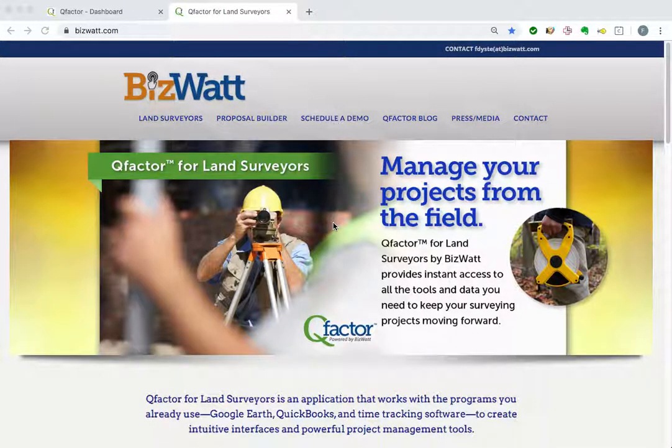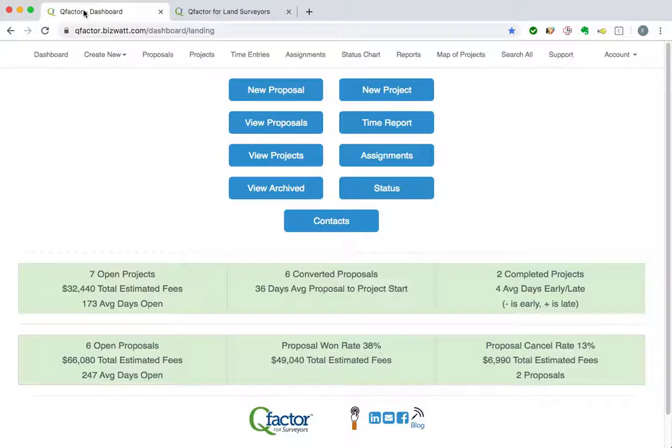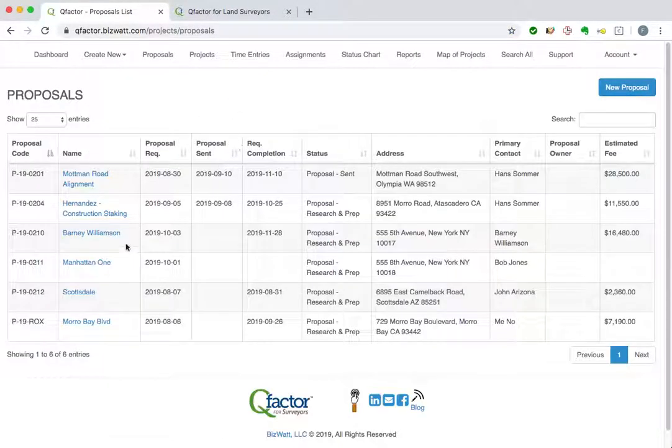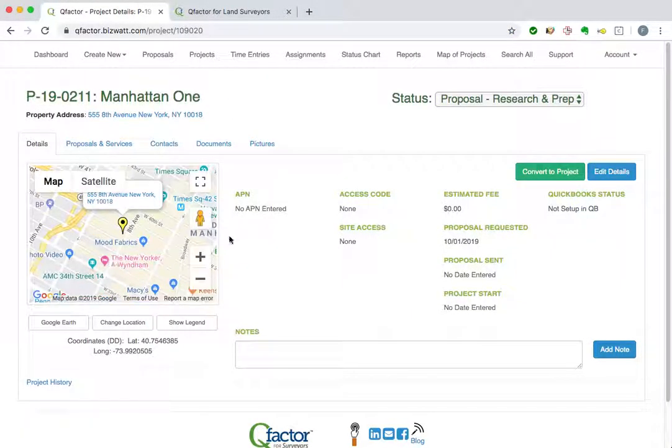In this video, I'm going to show you how to get project estimates into your detail page in Qfactor. So come in here to my dashboard. I'm going to add this to an existing proposal, Manhattan 1. I come in here and I see that there's no estimated fee in this field.